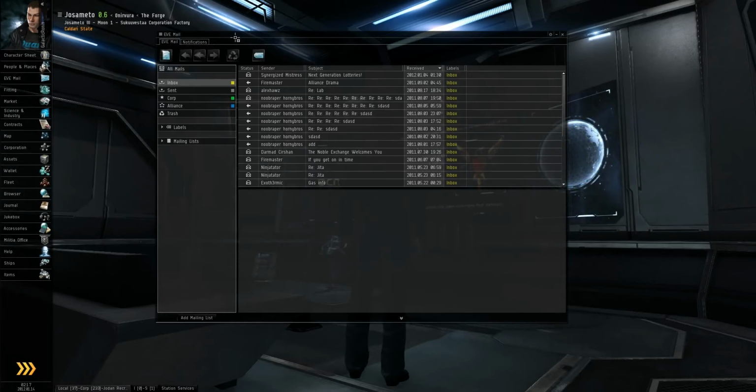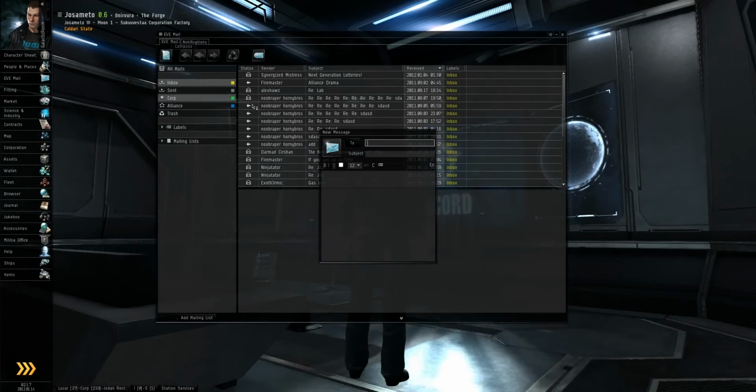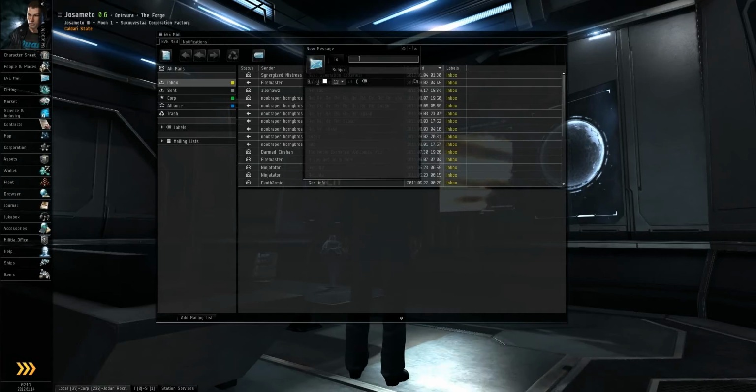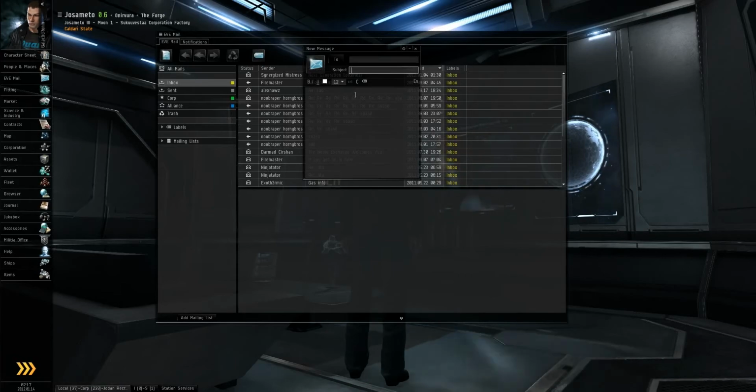So first off, in your EveMail window, here at the top left, we can compose a new EveMail. You click on this, it'll bring up a dialog box here to decide who you want to send it to, create a subject, and enter your text in here. When you finished typing your mail, you can just click right here to go ahead and send it. It's pretty self-explanatory, really.